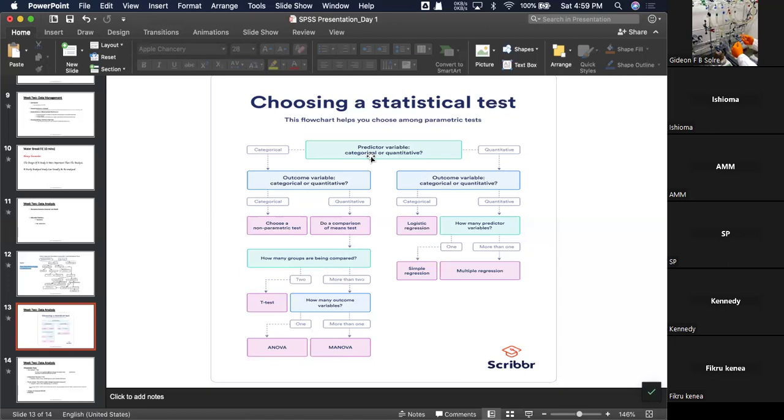First of all, when you have a data set, ask yourself the question, what is your predictor variable? The predictor variable means your independent variable. List it down. Is it categorical or quantitative? If it's categorical, move towards the left side of this chart. Then you ask yourself again, what is the outcome variable? The outcome variable is the response variable or the dependent variable. They are the same. Outcome variable, response variable, dependent variable. They are the same terms. If you're doing structural equation model, they may call it endogenous latent variable. They are all response variables.